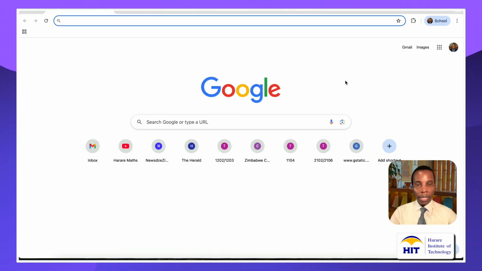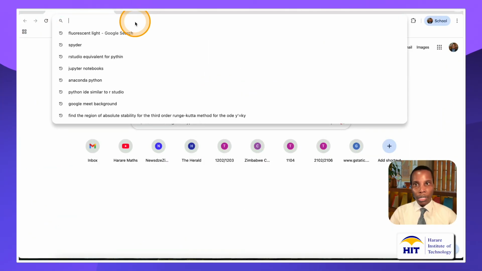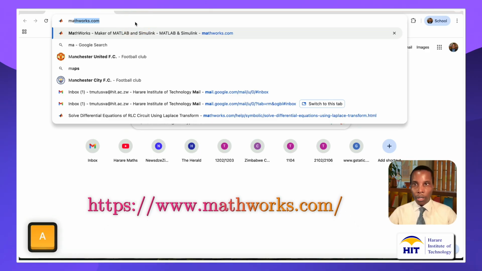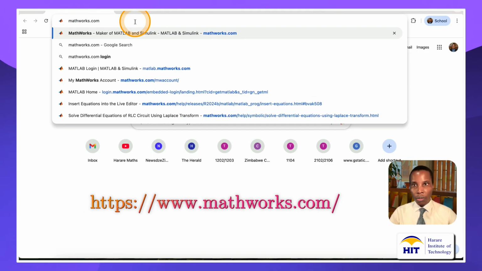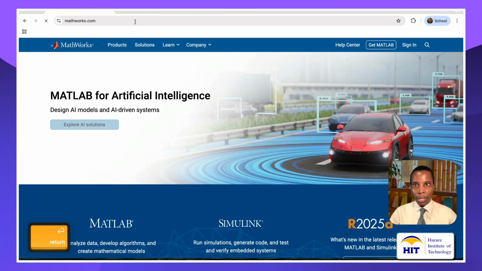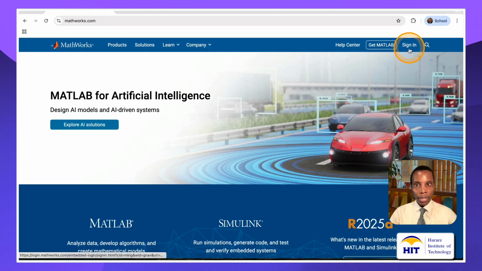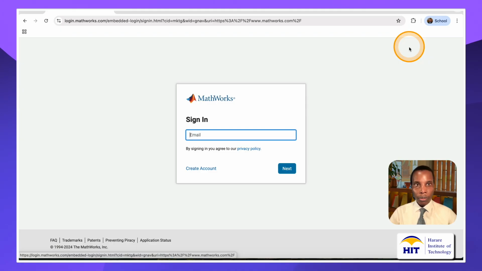To use MATLAB Online in your web browser, you go and type MathWorks. So it's mathworks.com, this one which is appearing here. Then click on the return key. And what you see is this page here. And on the top right hand corner, you see where it says sign in. So click on sign in.